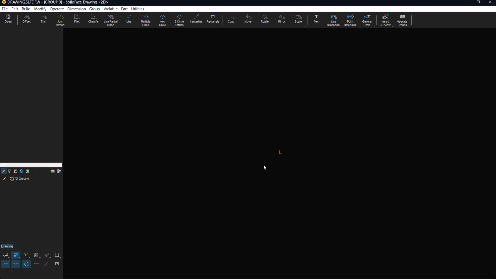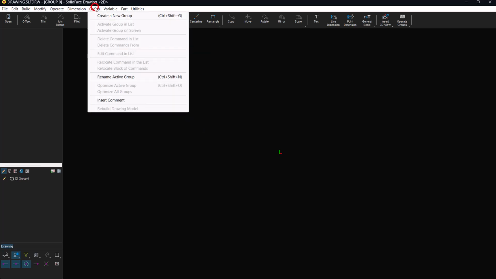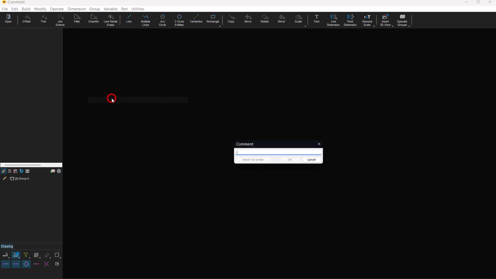Create a rectangle that contains parametric elements. In solid face, I can insert comments in the command list, using the comment function, listing the two variables that we will define to create the rectangle. L, length of the rectangle. Press Enter to repeat the last command. H, height of the rectangle. See the comments in the command list.